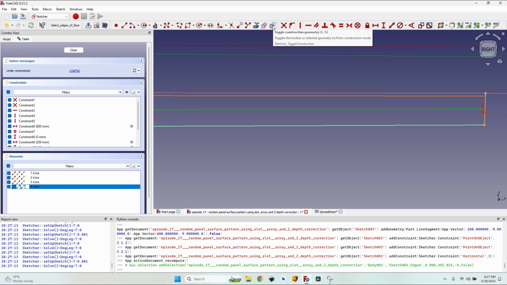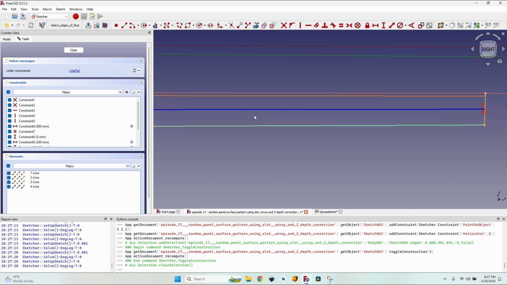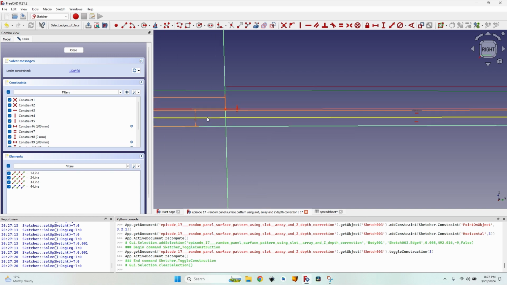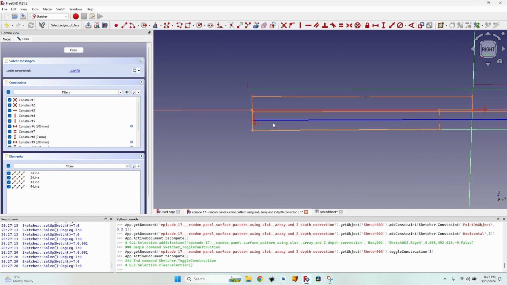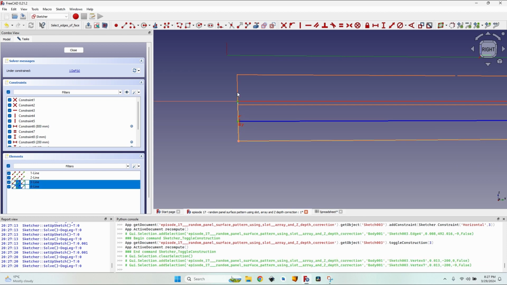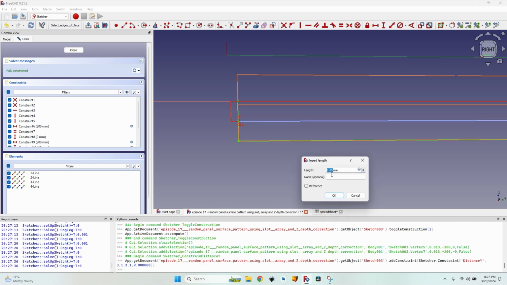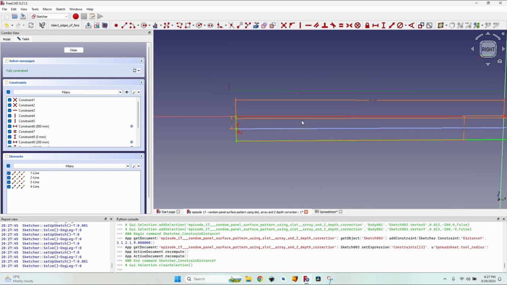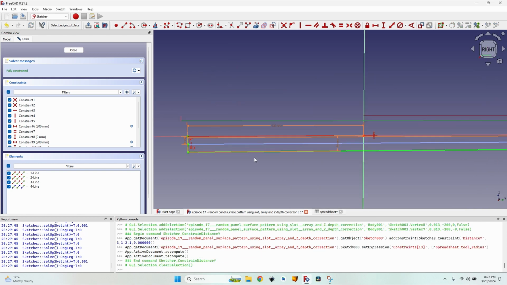click on this button which toggles construction geometry. It will make it construction geometry. I can use it, I can see it here in blue, but it won't show up in the sketch in the end. And I'm going to set the distance between these 2 points, the origin and this line. I will set a vertical constraint equal to the radius of the tool bit. This way I have a visual guide when I'm going to make a wavy line here to avoid the tool bit entering too much in the material.